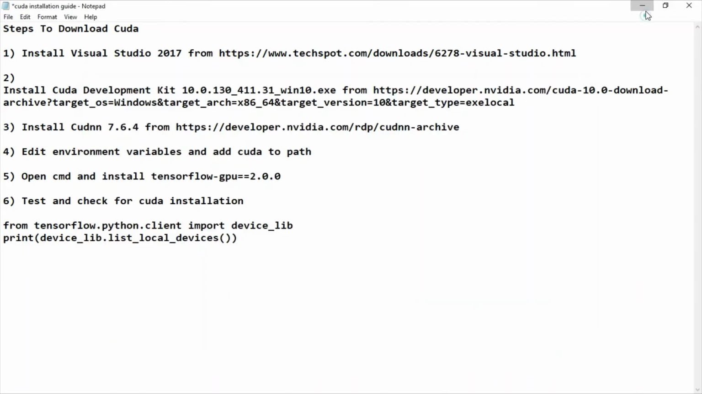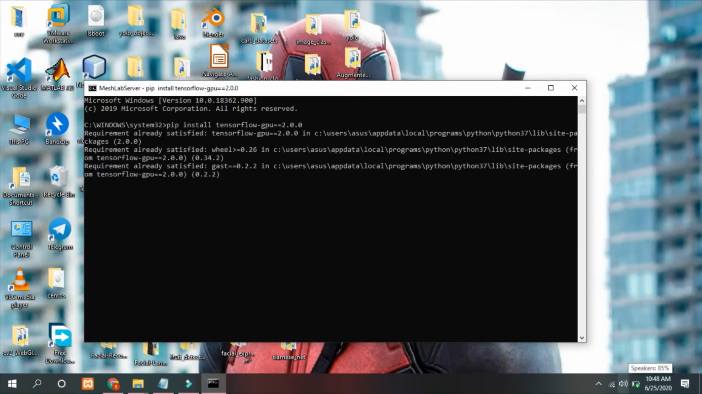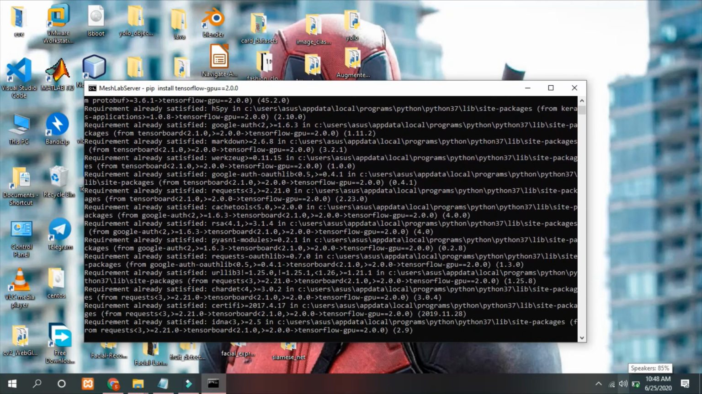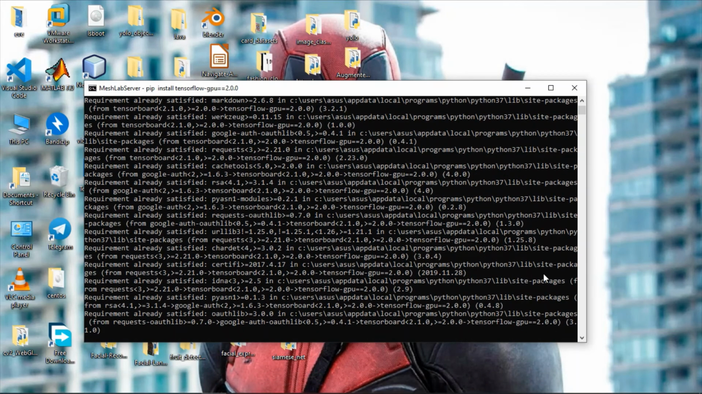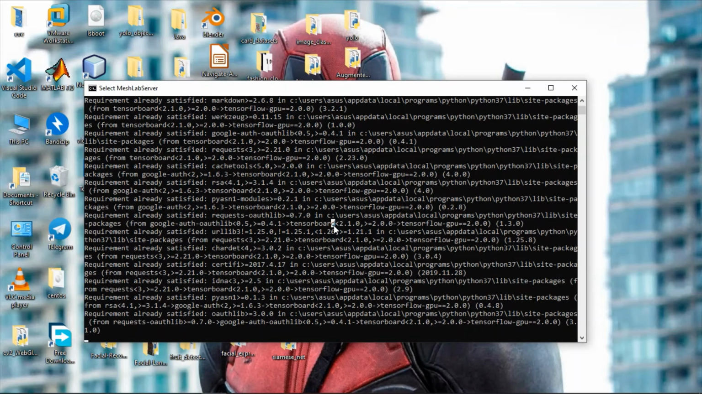It will take some time, since it is going to download from online. Since I have already installed it, here it says requirement already satisfied. If you haven't downloaded it, you just go and download it. It will take some time, maybe 5 to 10 minutes, depending on your internet connection.